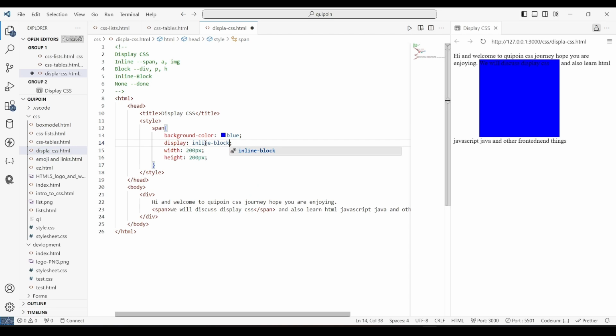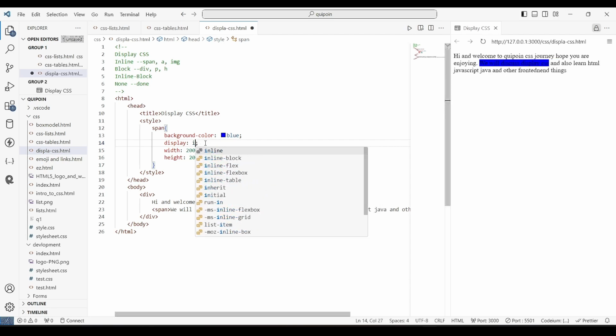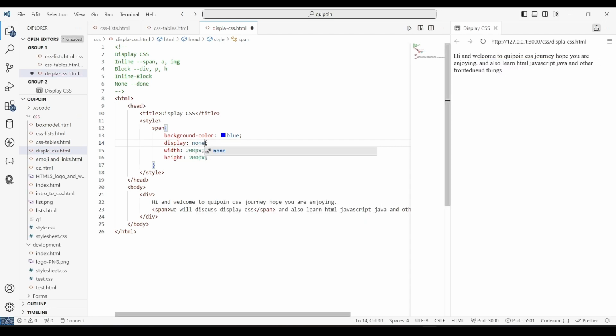Then comes our inline block. Inline block basically inherits the properties of both inline and block. So if you want to keep your content in continuity but give a different height and width to it, you will use inline block. And then comes the none value. When you write none, the element just disappears or vanishes. So these are the four main displays in CSS. I hope you understood display in CSS. This is one of the most core topics of CSS that will help you in redesigning your content.